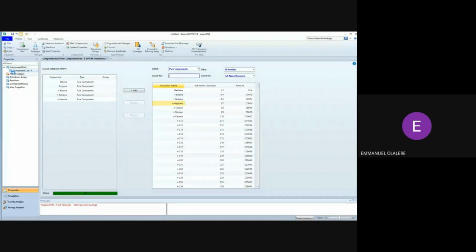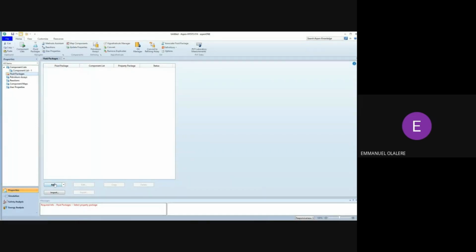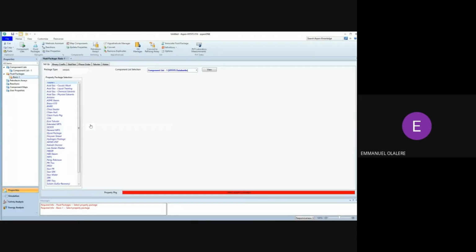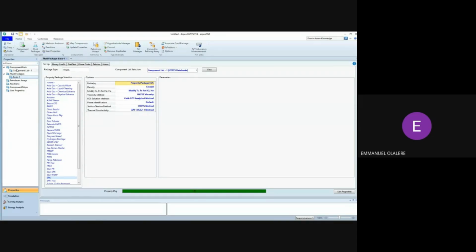So the next thing is I'll go to my fluid package. I'm adding a fluid package. From the question, we were told I should use Soave-Redlich-Kwong. So SRK. Let's look for Soave-Redlich-Kwong. Here we go, over here, SRK. So we have specified our components and we've inserted our fluid package. Then we can move seamlessly to simulation.